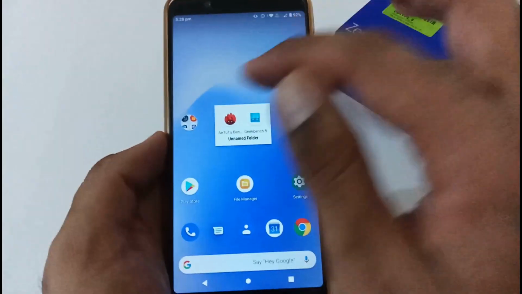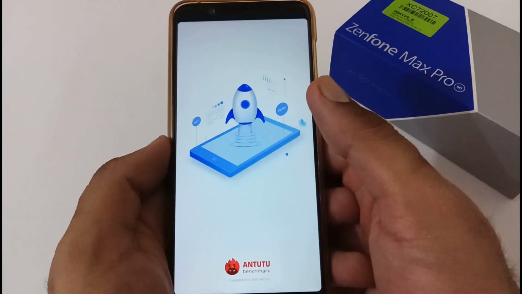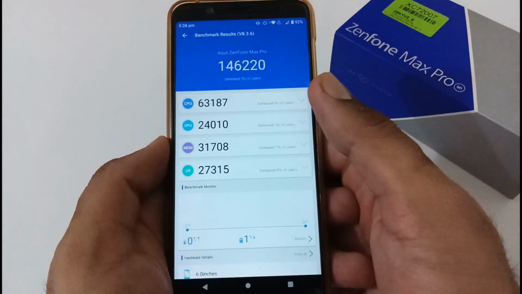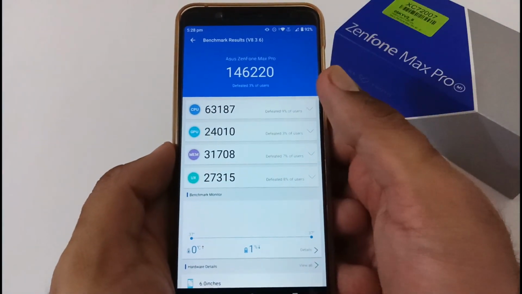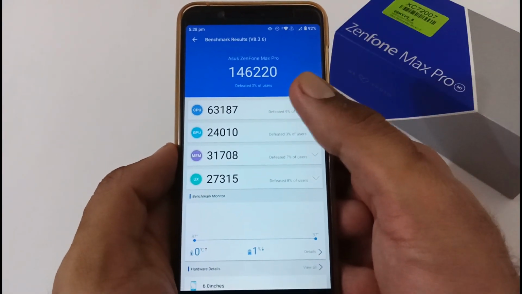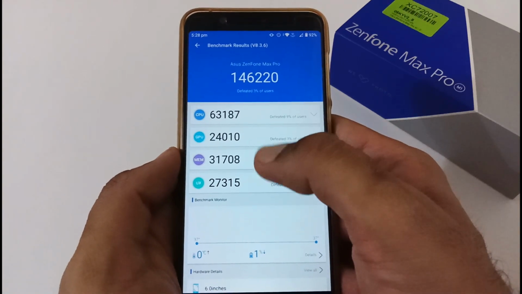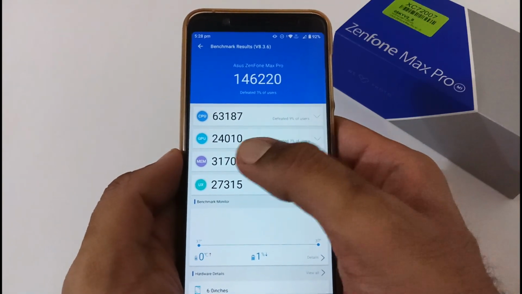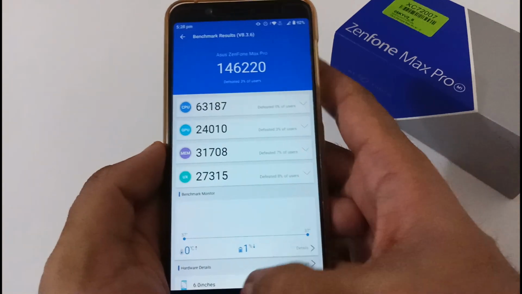Now let's focus on the benchmarks. For that, let's focus first on the Antutu benchmark. The overall score is 1,46,220. Apart from this, these are the consolidated scores on the basis of CPU, GPU, memory management, UX, and so on.